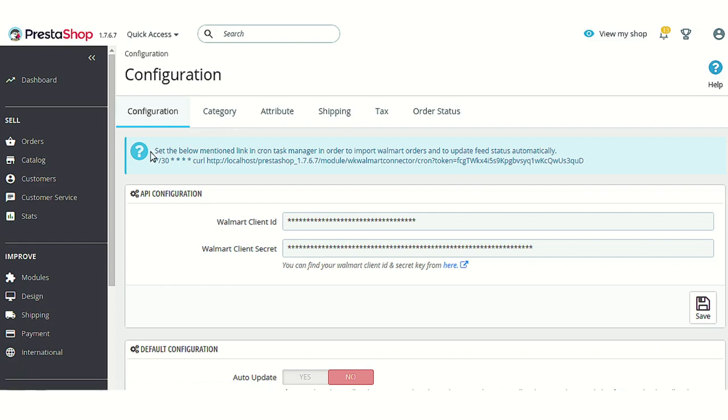Then there is also a setting to add a cron task manager link in your cron task manager. In order to import your Walmart orders and to update feed status automatically, you can simply add this cron link in your cron task manager so that everything runs smoothly.